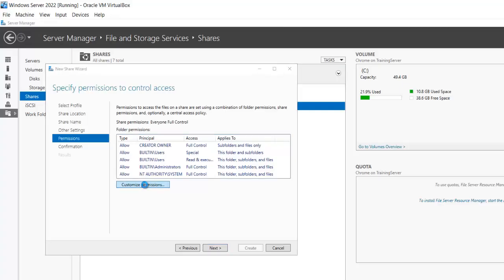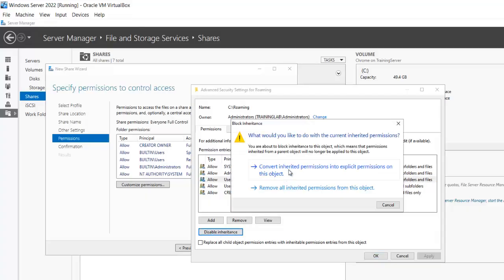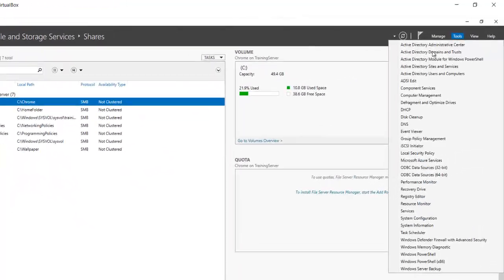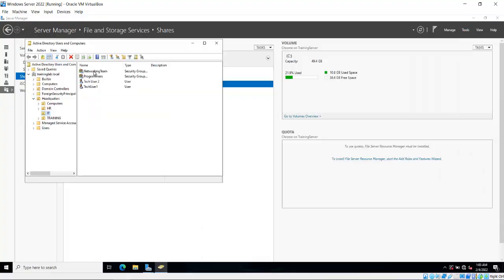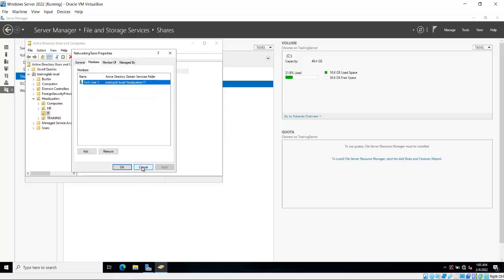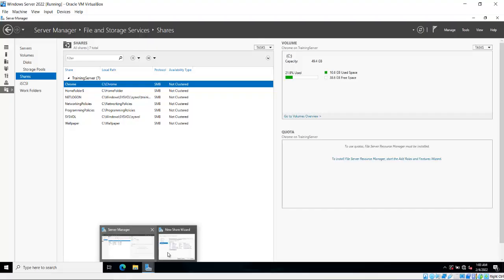I'm going to customize the permissions for this, and I'm going to disable inheritance, simply convert the permissions to explicit for this particular object, and I will need to remove the users and only give permission to the security group networking team. If I quickly go back to my tools and to my users and computers, we have a security group networking team under which we have tech user 2. So I'm going to only apply permissions to the networking team.